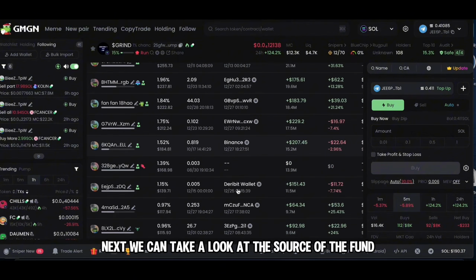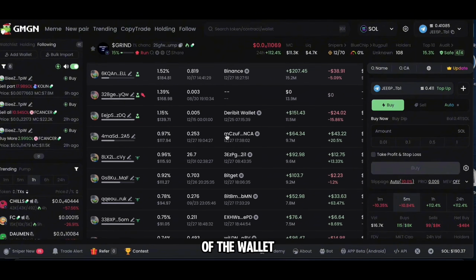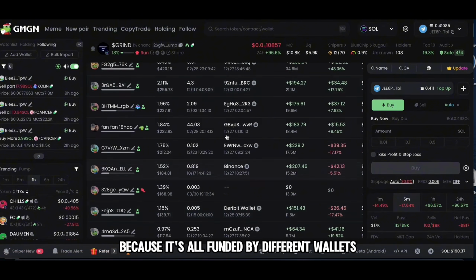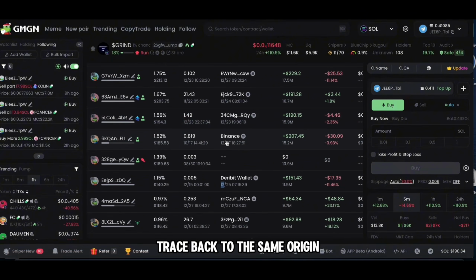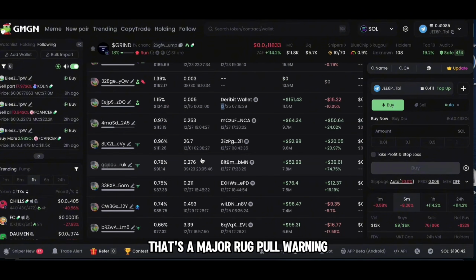Next, we can take a look at the source of the funds of the wallet. This coin looks really good because it's all funded by different wallets. So if you saw multiple wallets traced back to the same origin, that's a major rug pull warning.